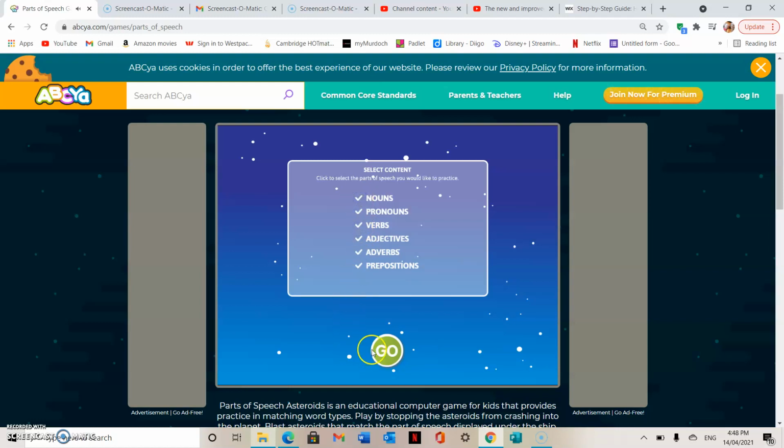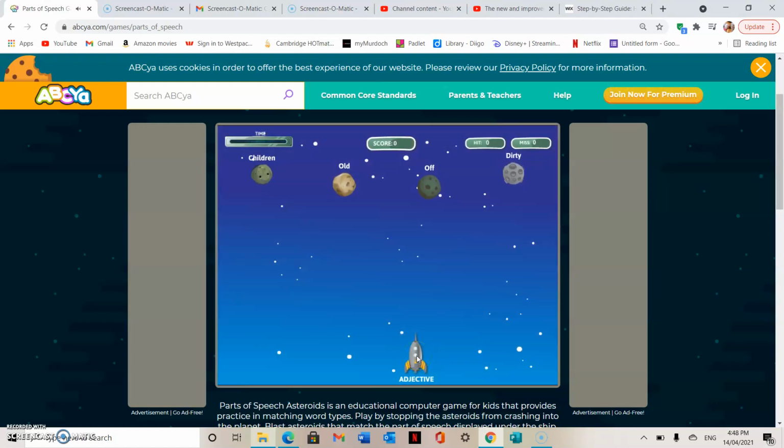So to play the game is really simple. All you have to do is move your mouse and then shoot the example of the part of speech. So here we need to find the adjective. Now the adjective in this screen would be dirty.